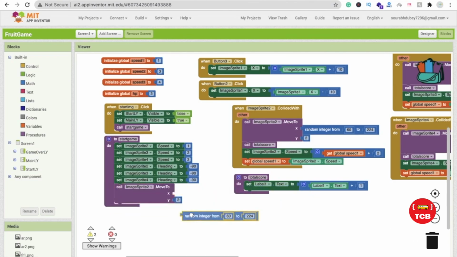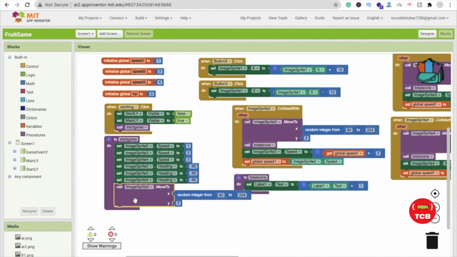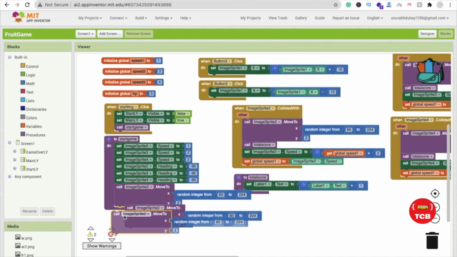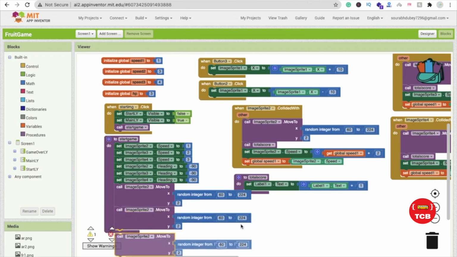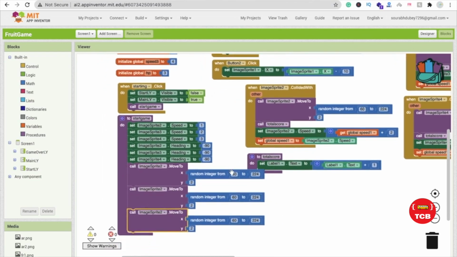It means we have to call this x value should be random. Okay, and we have to call it here and this one here like this, and make it image 3 and make it image 4, image 4.